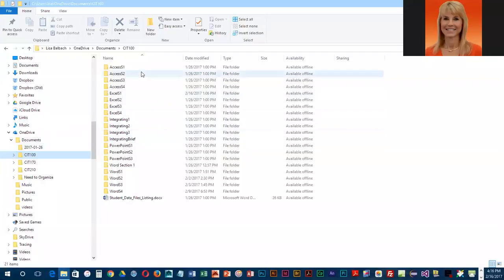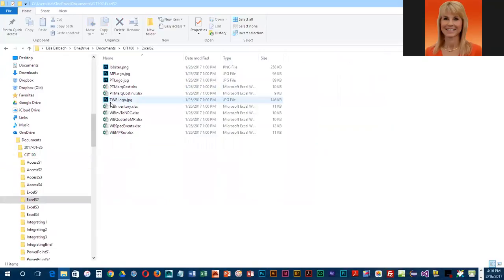So I've navigated to the location where I have all of the textbook folders, and I'm going to go ahead and open up Excel S2 for section 2. And then I'm going to open up WB quote to MP.